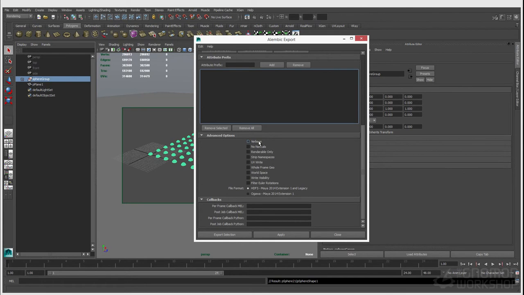What I like to do is set this to Agawa. Agawa is the newest format of Alembic, and I know it works well with instances. I like to turn on verbose, which keeps the names of our objects, which is nice. UV, obviously, and lastly, world space, which ensures that all of our objects, if they had maybe a hierarchy of group nodes animating them or whatever, will be written out into their world space.